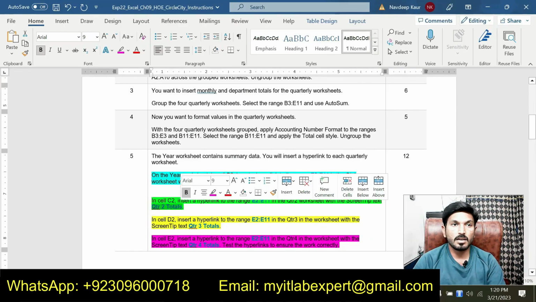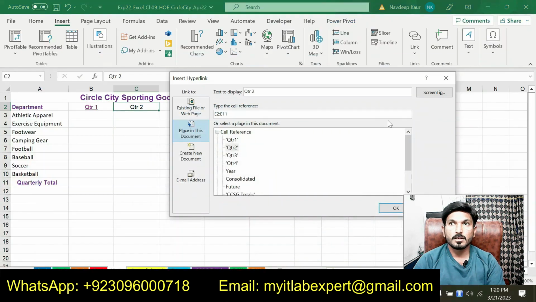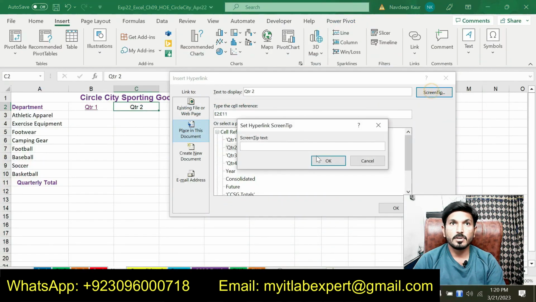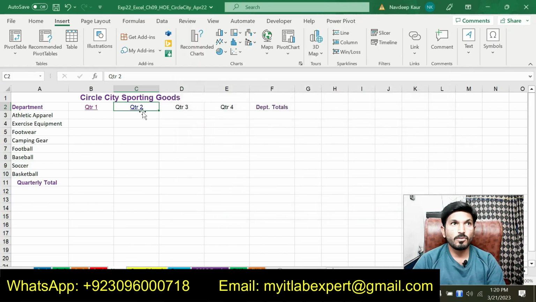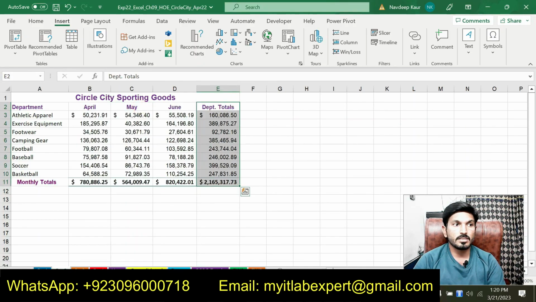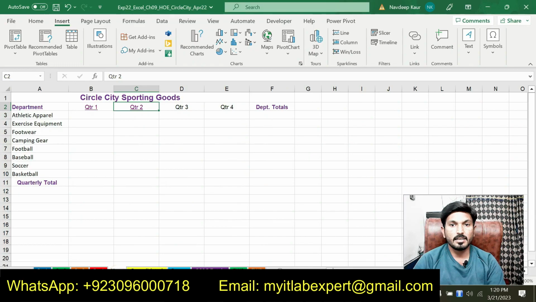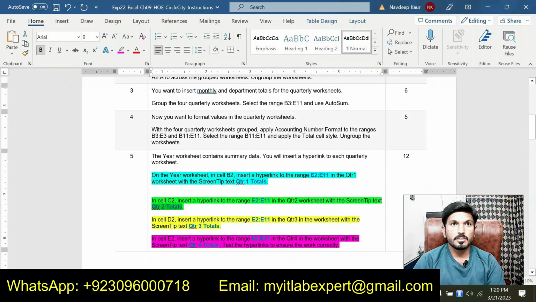So we will copy this, or we can type this as well. So click on the screen tip and type this here. So it should be based on the range E2 to E11 in the quarter 2 worksheet and click OK. So when we click on it, it will take us to the range E2 to E11 in the quarter 2 worksheet. So this is the quarter 2 worksheet and it is taking us to the range E2 up to E11. So now we will insert the third hyperlink.